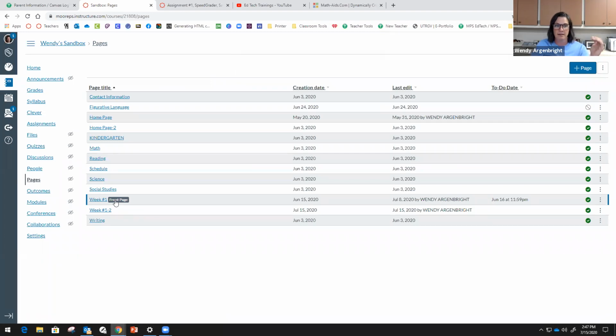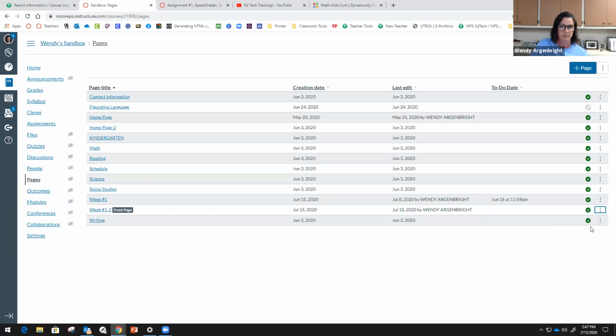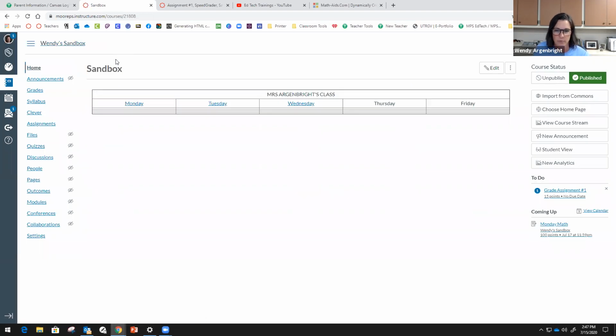If I want to copy that to week 2, I can just keep copying it and changing the links. So week 1 would go to all of week 1's assignments, and then I'm going to copy that page to week 2. In week 2, all of the links would go to week 2's assignments. So you don't have to recreate this every week. On Monday, I would come in here and say, okay, we're not on week 1 anymore, we're on week 2. So I'm going to click these three dots and use this one as my front page. Now when the students sign in, they would see week 2's homepage instead of week 1. And it makes it very simple to continue throughout the year.